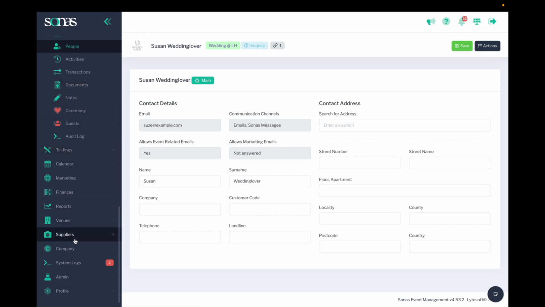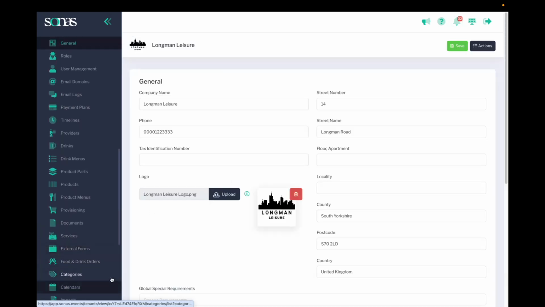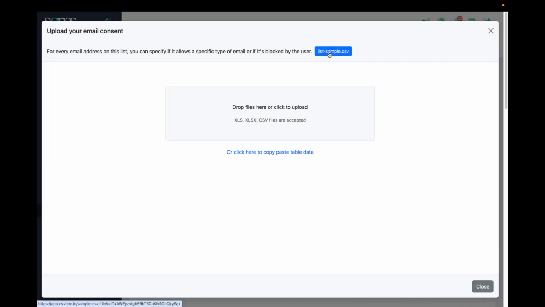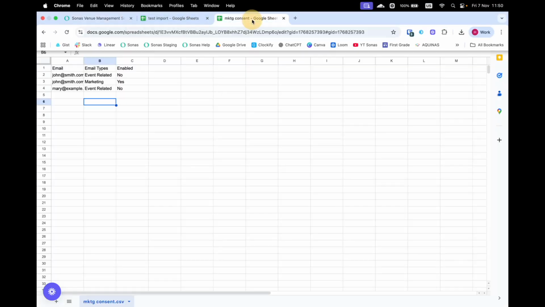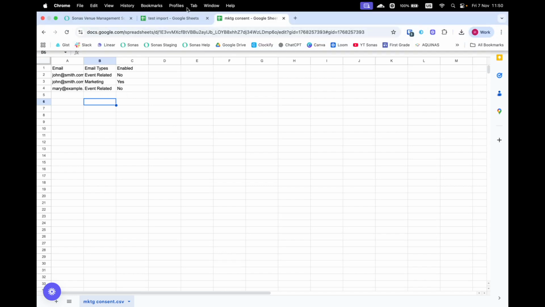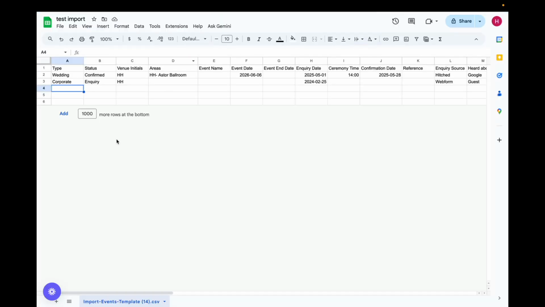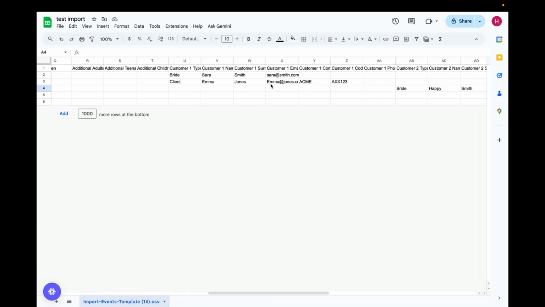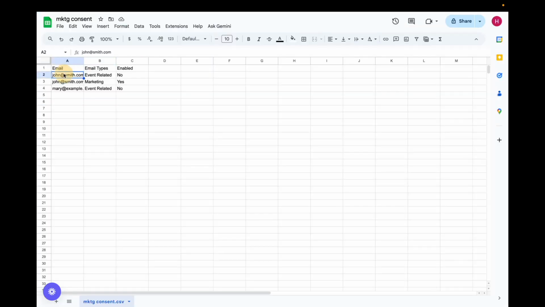So we do that by going down to company, imports, actions, email consent list. And here's where you're going to generate your template to fill out, which I already have open here. So it's simply the email address, the email type, and yes or no. So in a previous video, I did an import of 2 different events. So one of them was an inquiry. So we'll take this inquiry email address and I will put this in here.